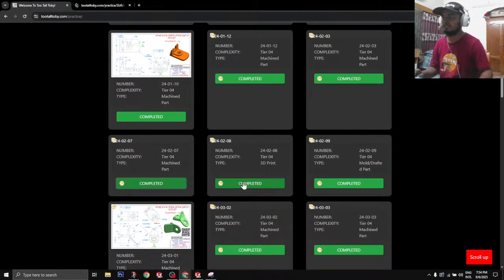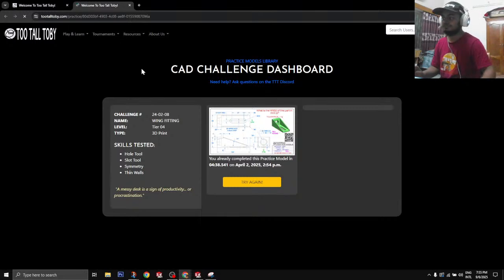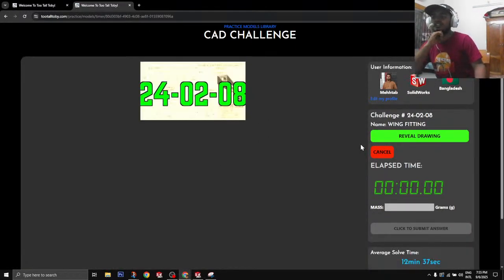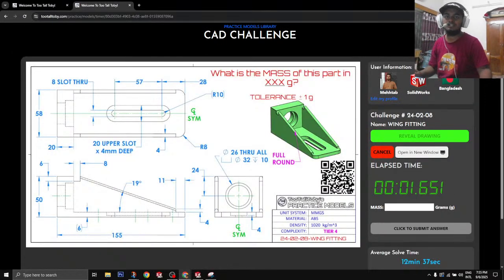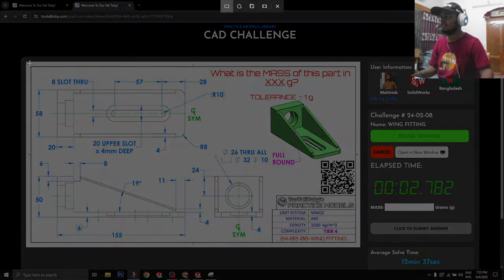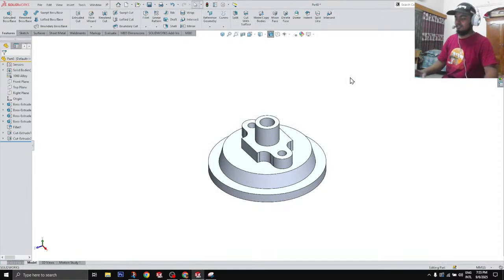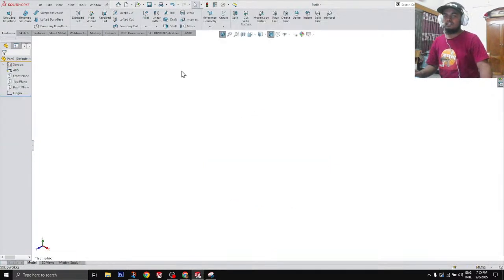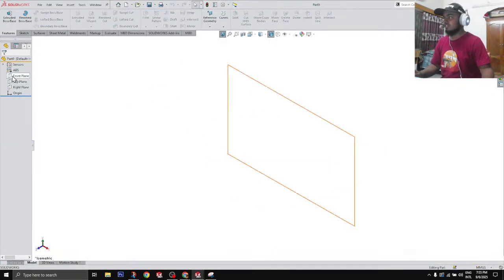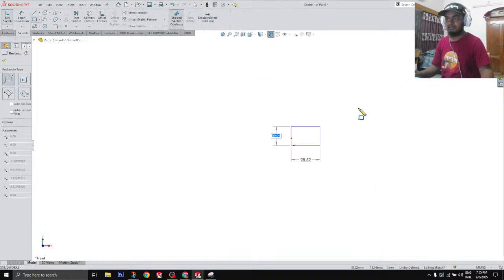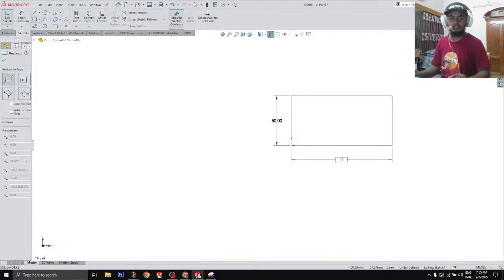Pretty smooth. This one went pretty smooth. The next one, let's try. Wing fitting. Rebuild the drawing. Take a screen capture real quick. Material MMGS ABS. Just obvious, draw everything in the front plane. Pretty simple prismatic shape, 50 by 155.